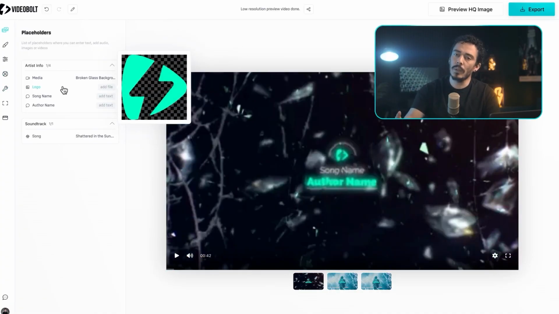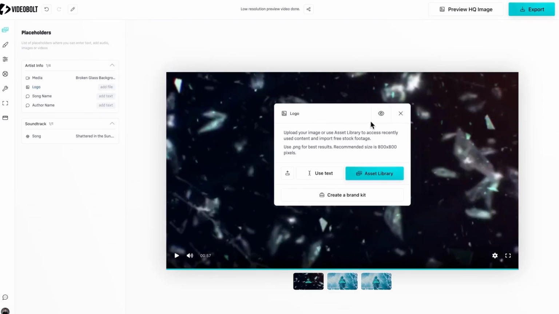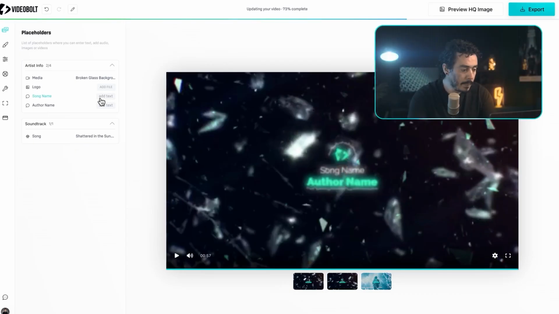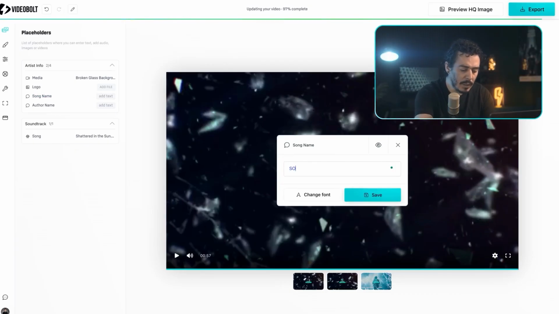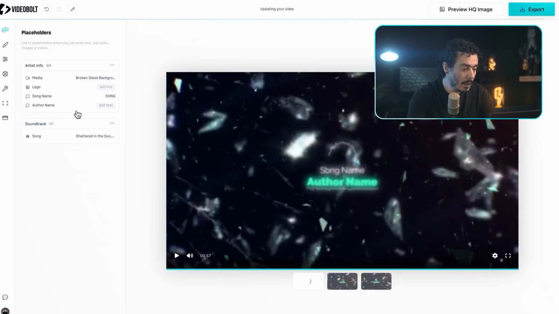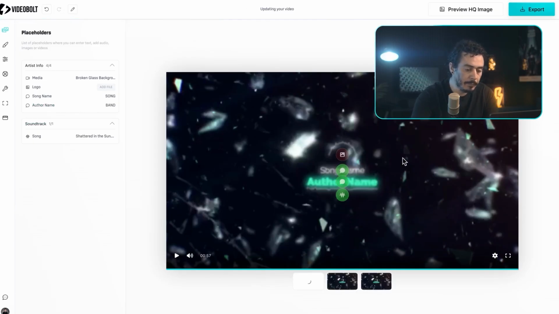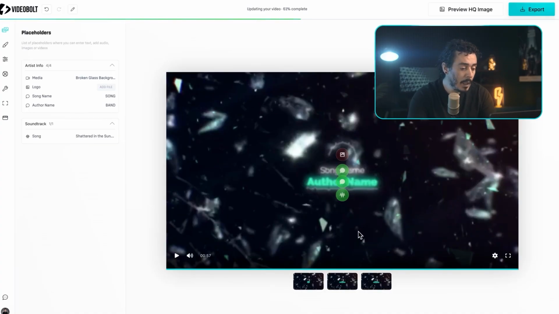Logo, let's say that, for example, in this case, my band doesn't have a logo. So what I can do is hide it. Every one of our placeholders you can hide. And so for this case, we're going to do that. And as it updates here at the bar, you will see that it's going to disappear too. In the meantime, I'm going to change the song name. I'm just going to make it quick and say song. And for author, I'm just going to say band. And it's going to update. The logo has disappeared, and the name of the song and band will change too.